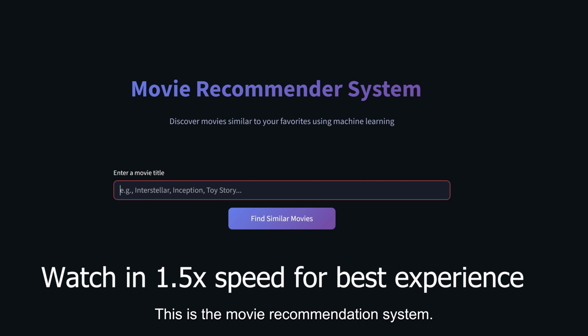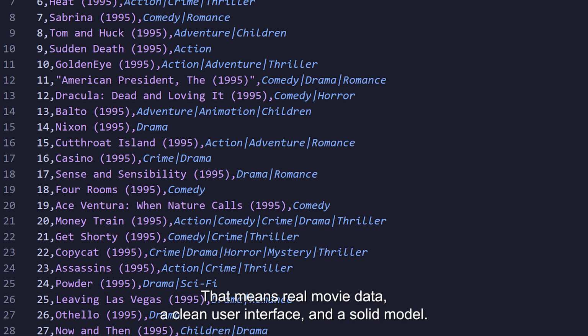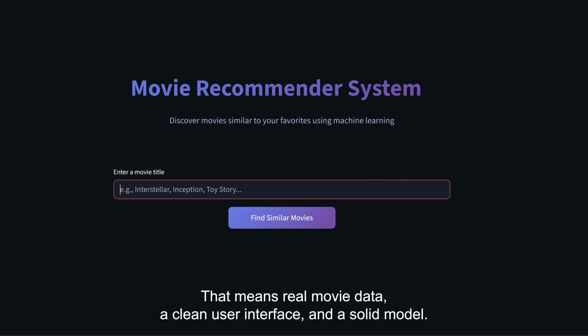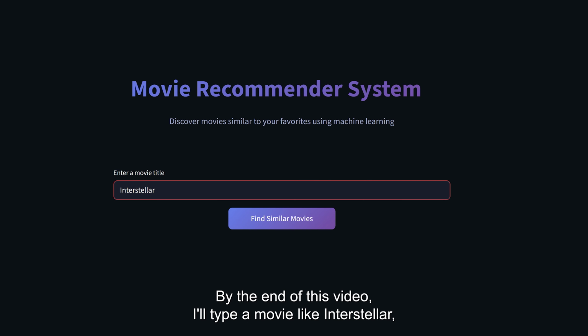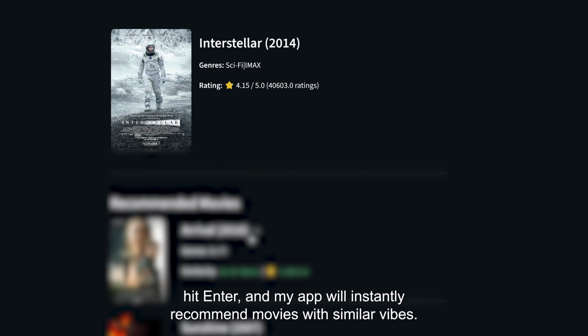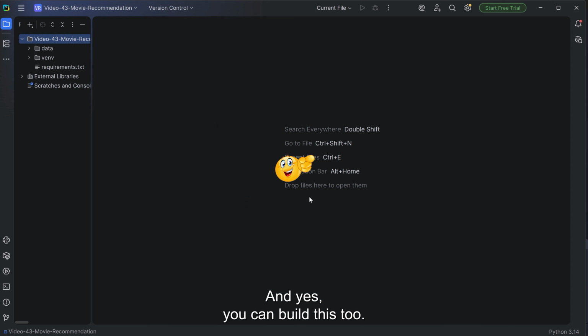This is a movie recommendation system, and today I'm going to build it using machine learning. That means real movie data, a clean user interface, and a solid model. By the end of this video, I'll type a movie like Interstellar, press enter, and my app will instantly recommend movies with similar vibes. And yes, you can build it too.